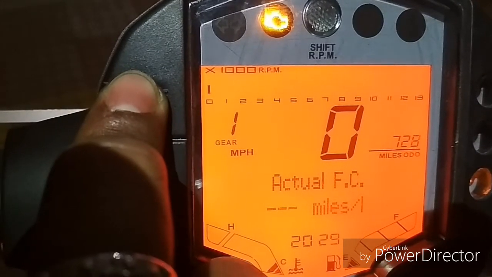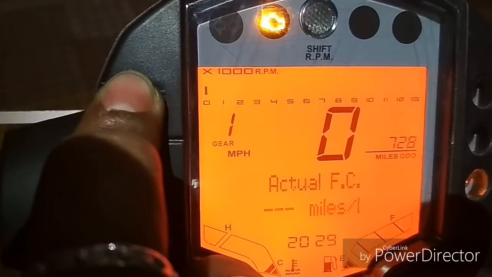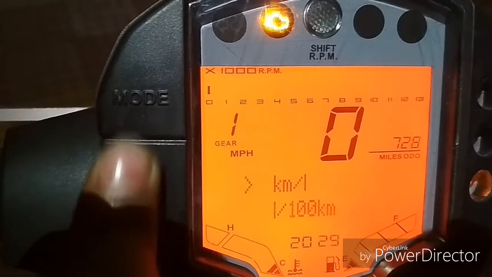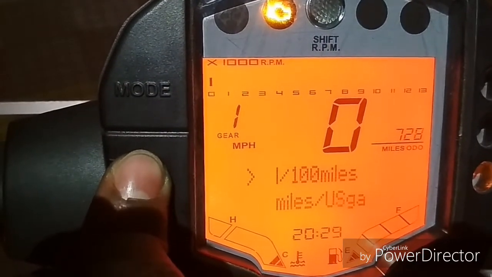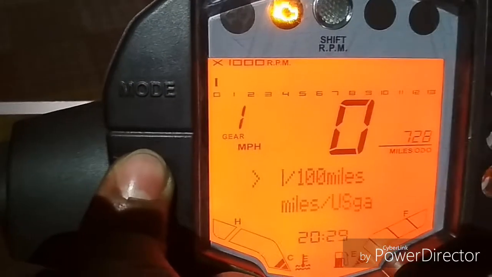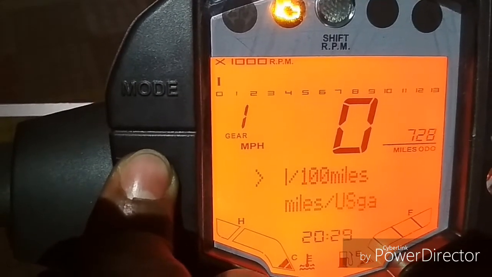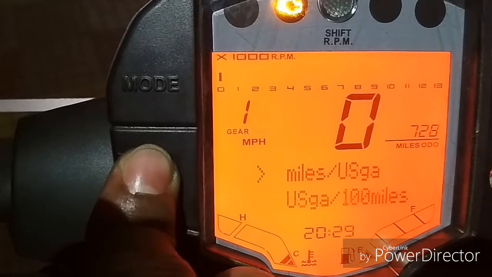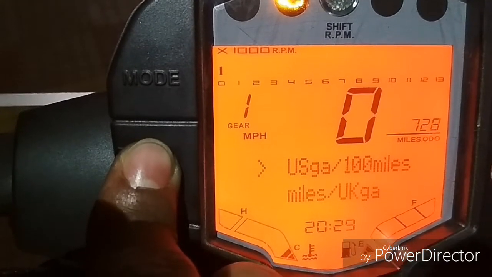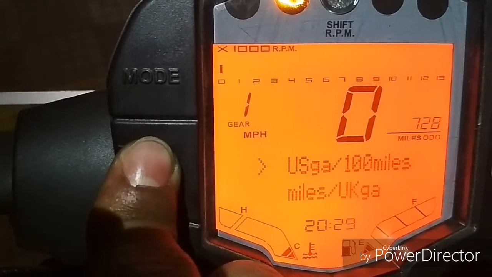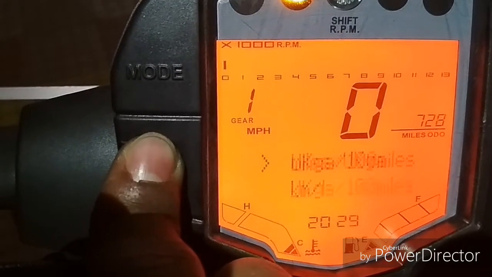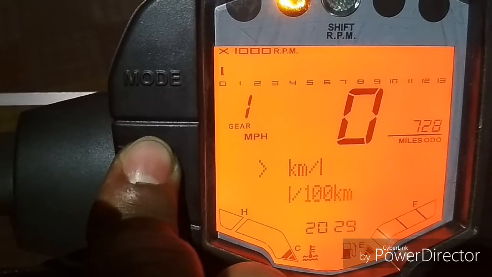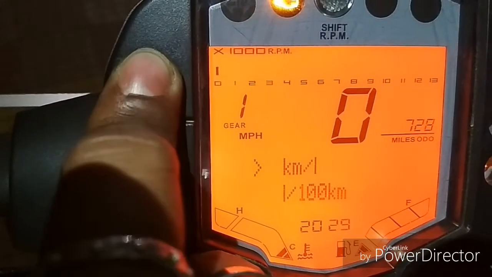So we reset the miles per hour back to kilometers per hour. We have more options we can see here: liters per 100 miles, miles per US gallon, US gallon per 100 miles, miles per UK gallon. We have to set this.